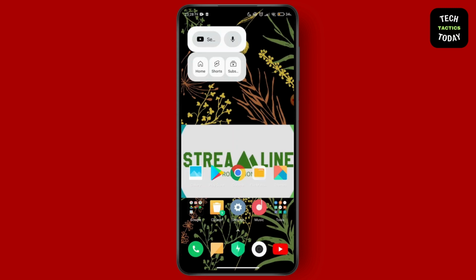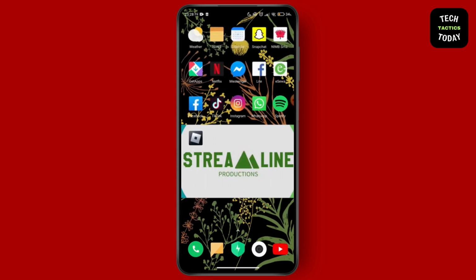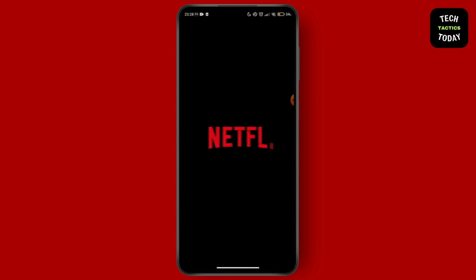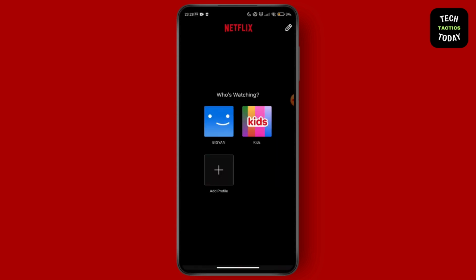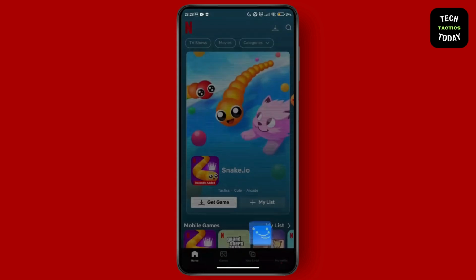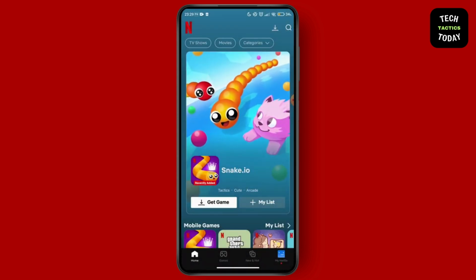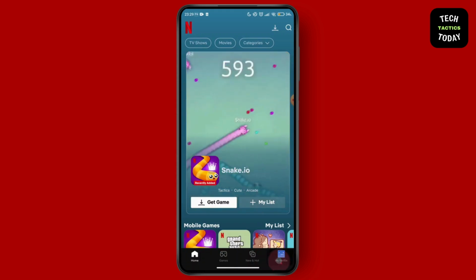So first of all, you have to open up your Netflix here. You have to launch the Netflix app or go to the Netflix website on your browser. And here you have to sign in to your Netflix account. So go and sign into your Netflix account. At the bottom there you can see your Netflix profile.